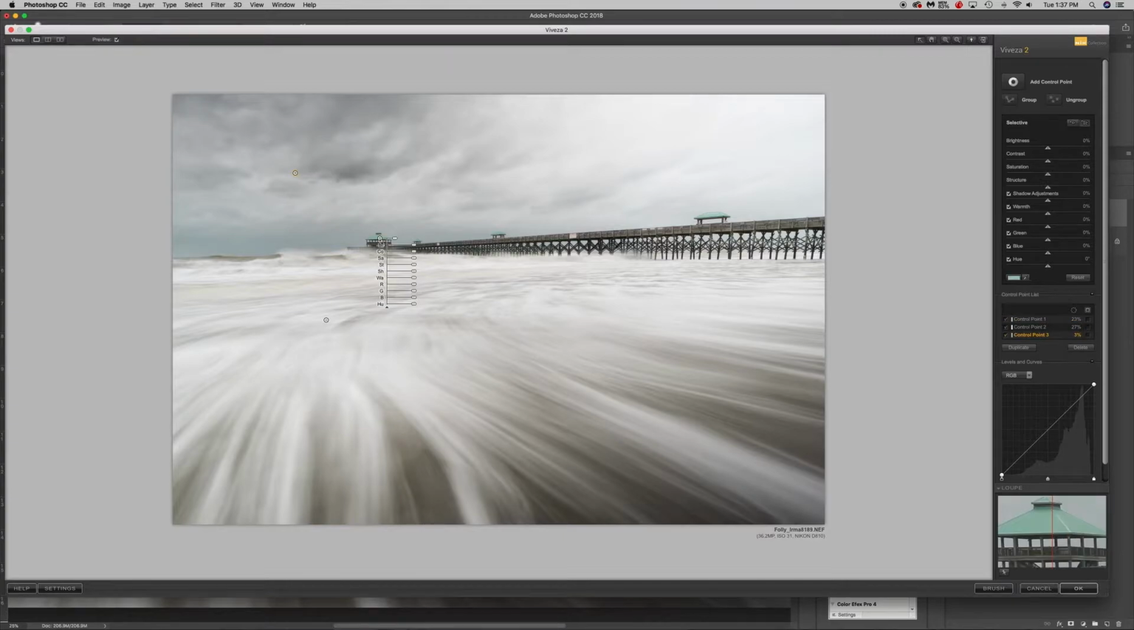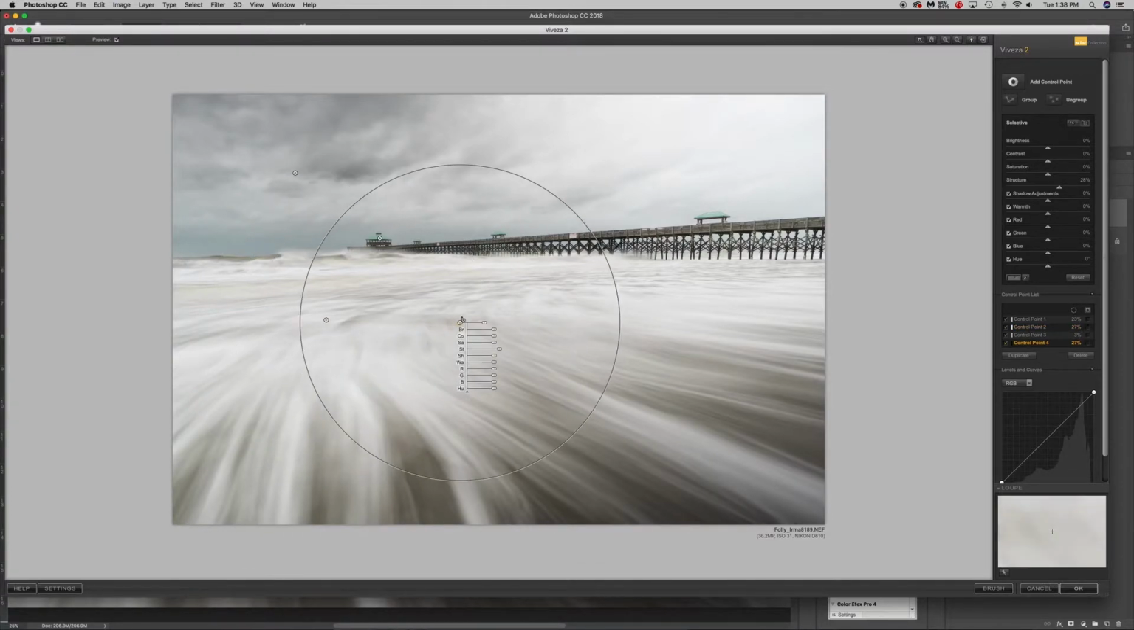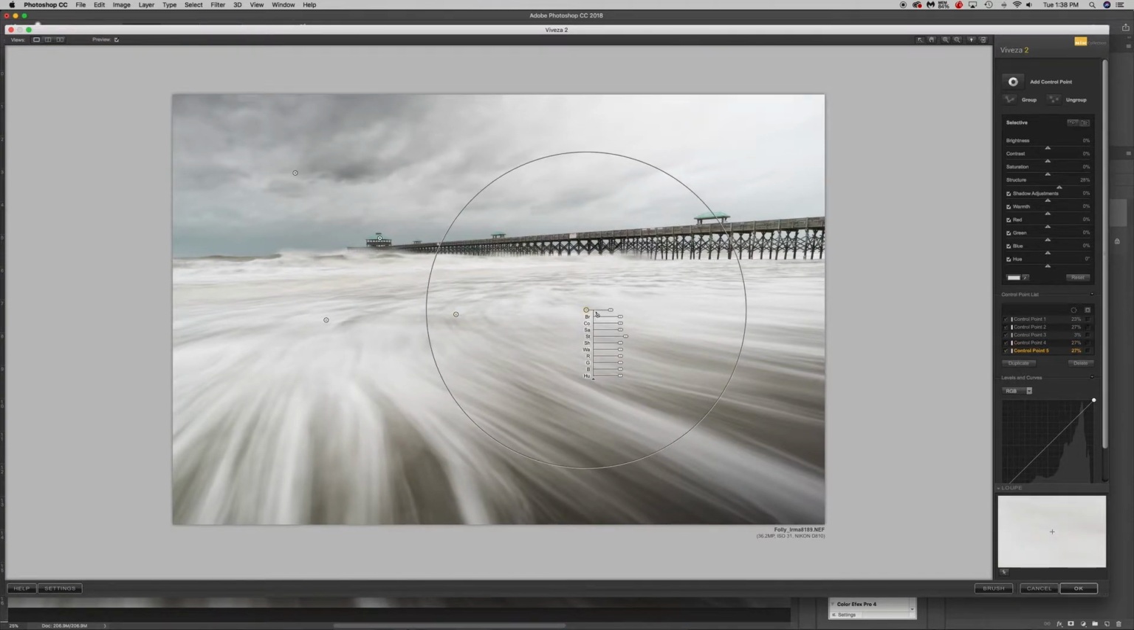So this was number 3. This was number 1. But number 2, I want to duplicate and place throughout the water so I can make a large adjustment with many control points. The way I'm going to do that is to hold down either my Alt or Option key, click on the control point and just drag it over to another portion of the water. Let go of both, and do the same. Hold down my Option key, click with my mouse, and drag it over.